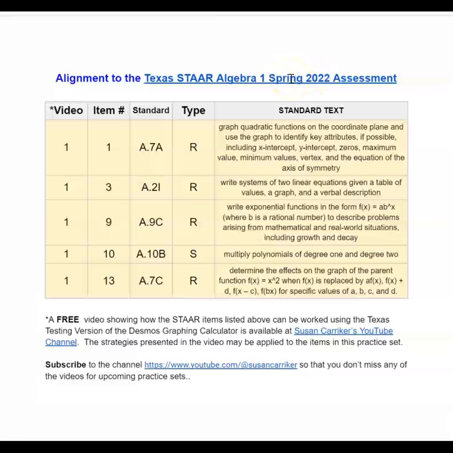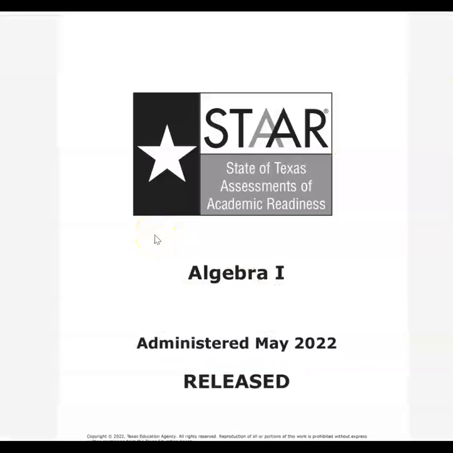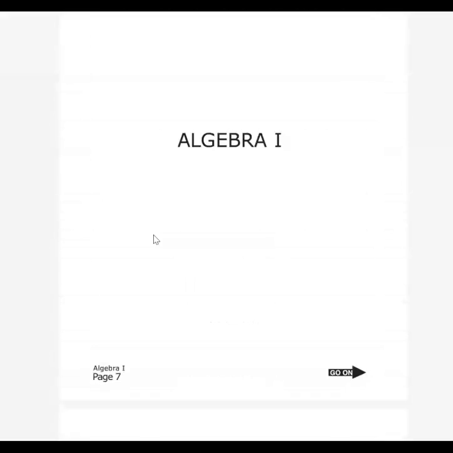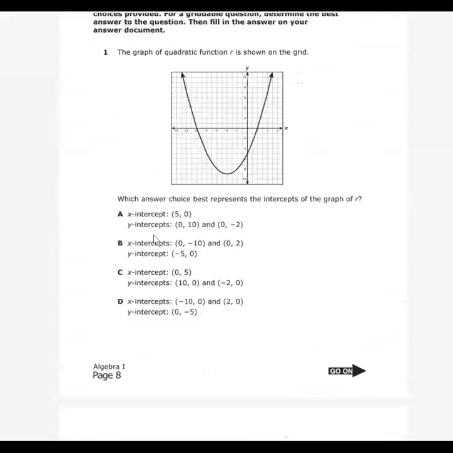So go ahead and click the link that is here, and it will take you out to the test. This is the STAAR assessment that is posted at the Texas Education Agency, and when you click on the link, it's going to take you directly to this test. If you'll scroll down to the very first item in the test, that's where we're going to start today. The first item is your typical graphing item where you're looking at attributes of a graph of a quadratic function.